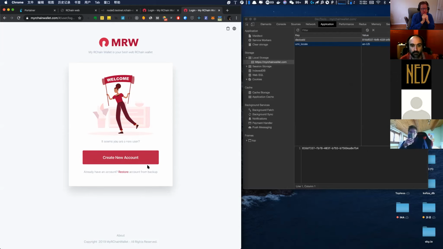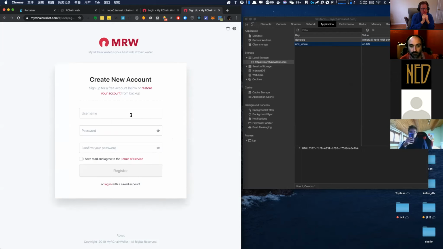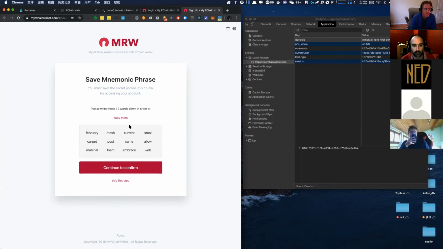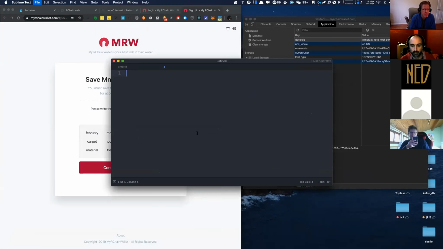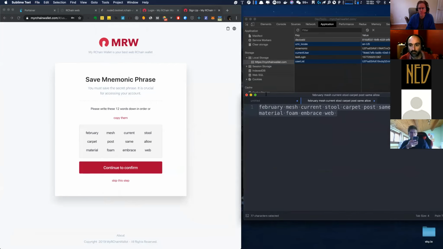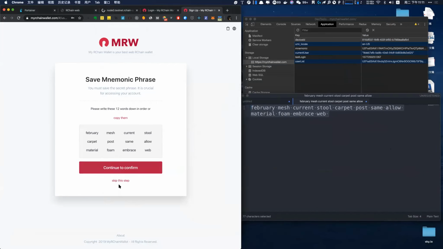Let's try the create part. Just type in your username, for example Arvin, and a password like this one, and then register. Then you will get the mnemonic phrase part. You can copy it, and we will get this. Then you have two steps.